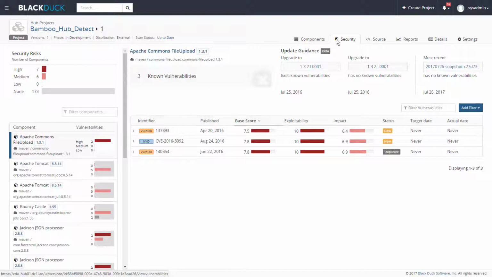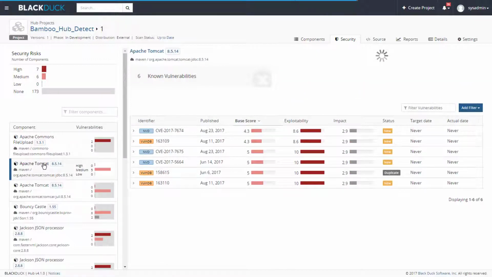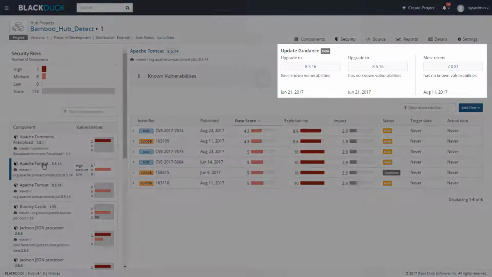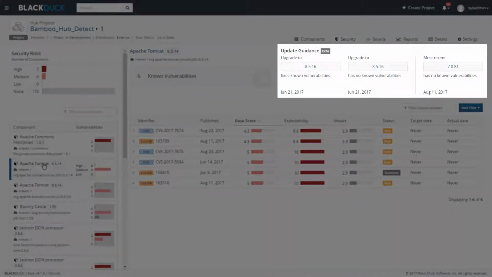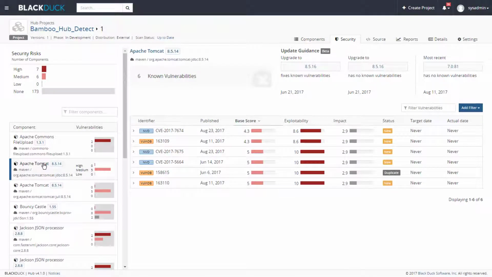With Hub version 4.0, we've introduced some guidance to help answer that question. For any vulnerable component, the Hub displays 3 possible update options. The first option is the next version that fixes the vulnerabilities found in the version you've used. The next option highlights the next version of the component that does not have any reported vulnerabilities. The last option shows the most current version of the component by release date with again no known vulnerabilities.